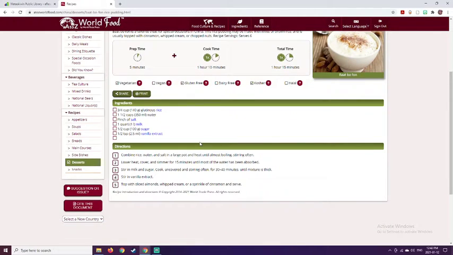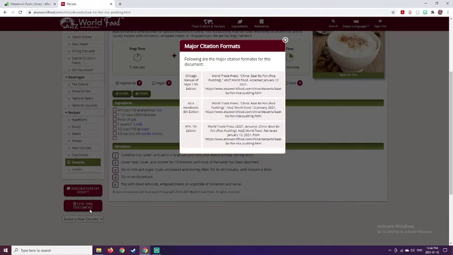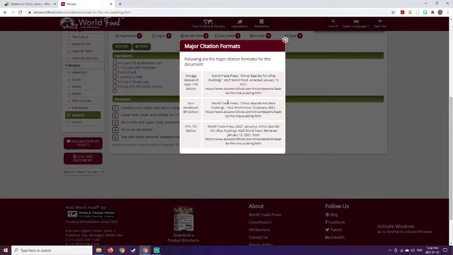And the other nice thing too is you can cite the document. So if you're doing research, it has the different citation formats that you can just copy and paste and use in your research that you're doing. So if you're a student doing food research, then this is a great option for you.